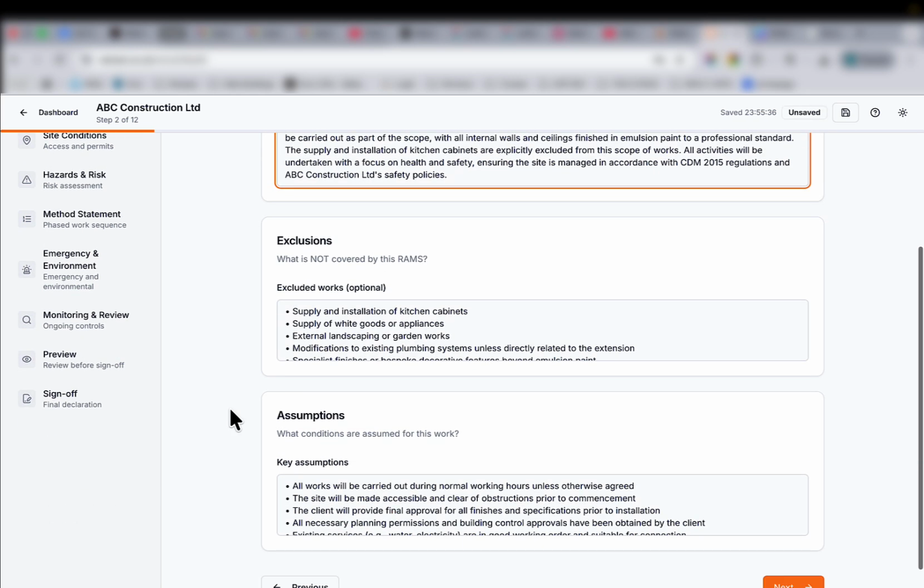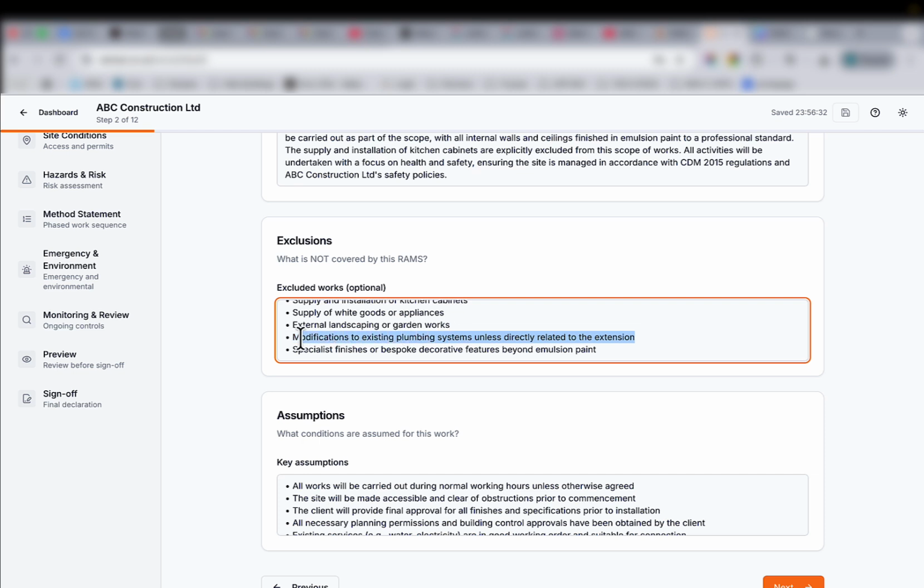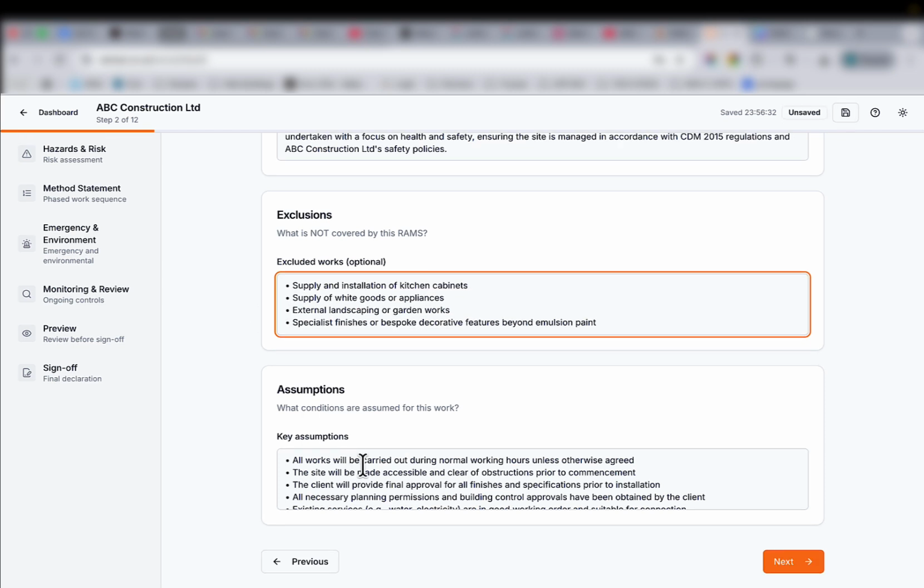Now let's go down to the exclusions. We mentioned before in our one sentence brief that we would not include kitchen cabinets, and it's pulled that up here. Same as white goods, external landscaping after the extension is built in this case. But let's just say we are including the plumbing, so we can highlight that and just remove it. The assumptions are key to a good risk assessment, and it will start you off on the right track there.